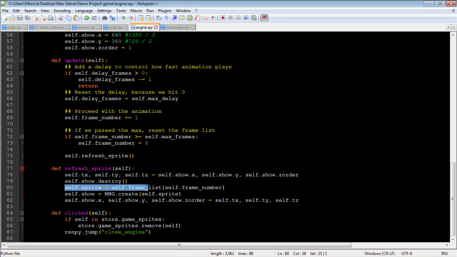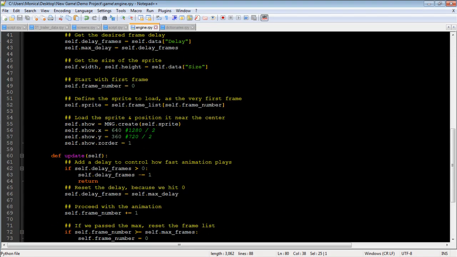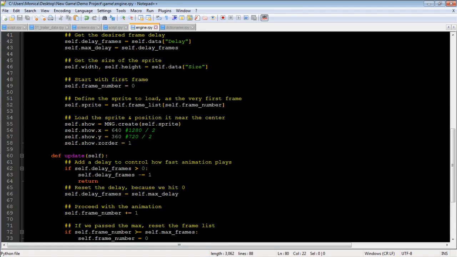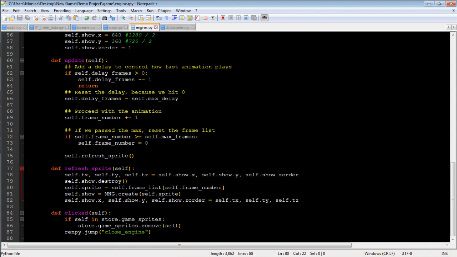Destroy the sprite, and then we call the same line of code that was up here, manager.create. We use our manager, that's here. First we count up the sprite. So remember over here I said self.sprite equals self.framelist, self.frame number. Same line of code here, but our frame number has changed because we added 1. So now we're going to the next frame in the list. We're rendering it onto the screen with the SpriteManager, and then we have to set show X, show Y, and show Z order. But we already stored that data. That was the first thing we did in this block of code.